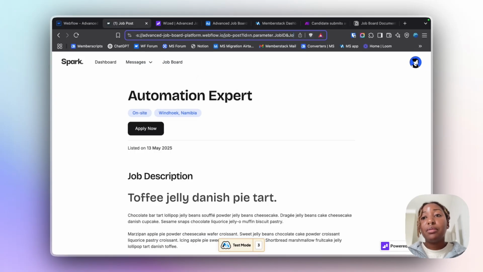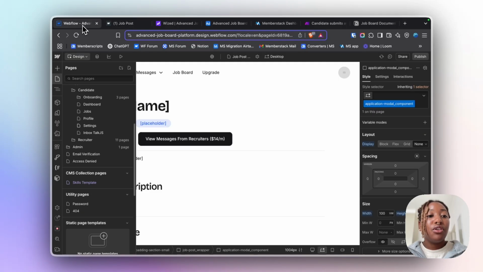In the next video, we're going to touch on the last few pages, which will be the profile settings as well as the user's settings page. And then we're going to touch on the inbox for Talk.js and how that is set up.